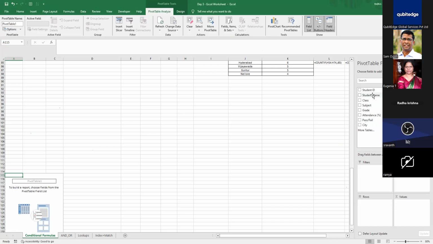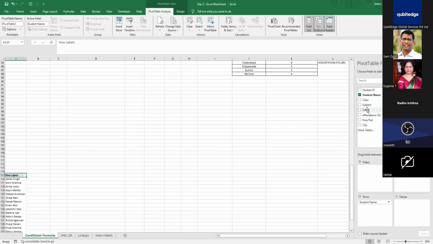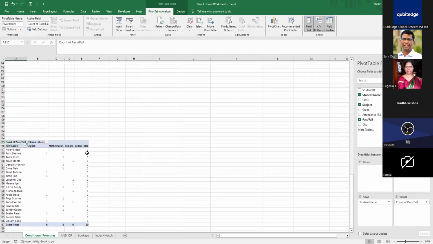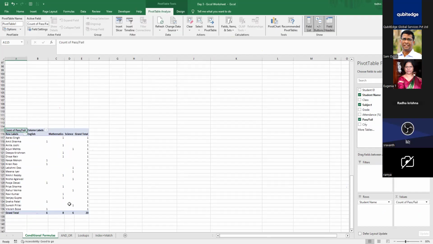This shows up. I want the names to be in rows and the subjects to be in columns. Pass or fail means how many have passed. When we put the numbers in values, it gives me the count. If you want to change the count into something else, you have this option. You want the sum, the count, the average, or whatever it is, you can change it here.